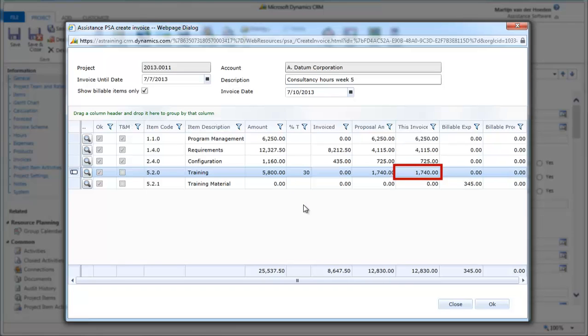Now hit the Tab key. PSA will calculate the new amount. Your second option is to enter a different amount directly in the field This Invoice. Press the Tab key. PSA will accept the modification and process the invoice accordingly.